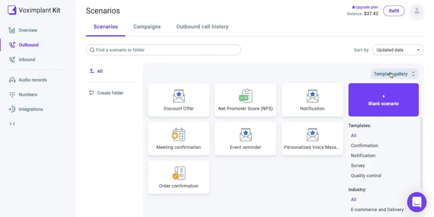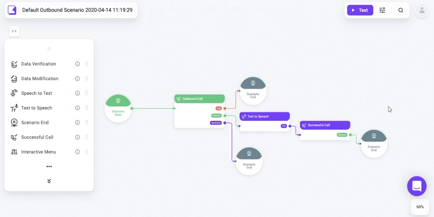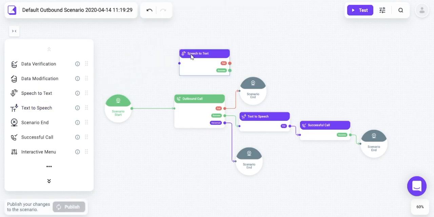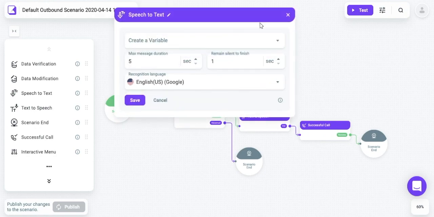Let's try to create the first scenario. To do this, go to the Outbound section and select one of the templates, or click on a new scenario. To get started with the Voximplant Kit Scenario Editor, drag and drop a block into the work area. To edit data inside a block, double-click on it.